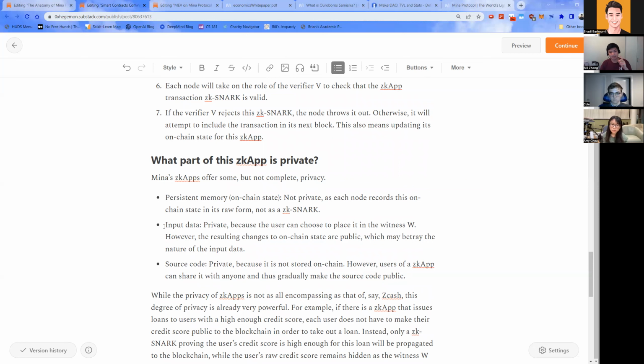The input data that any user is sending in, that part is private, because the user does not ever do the execution of the code on chain. The user input data always stays off chain, and when the user places that input data into the witness, the resulting ZK snark will not reveal any information about the input data either.